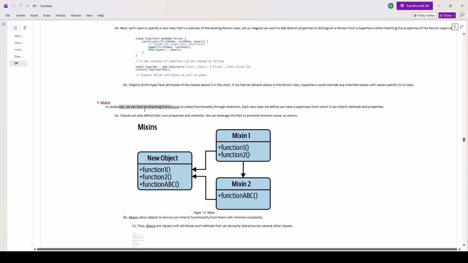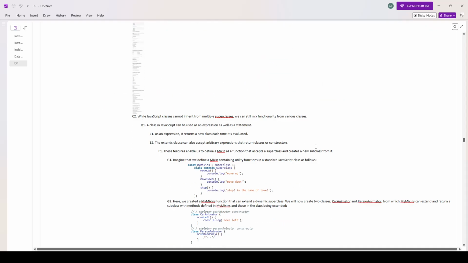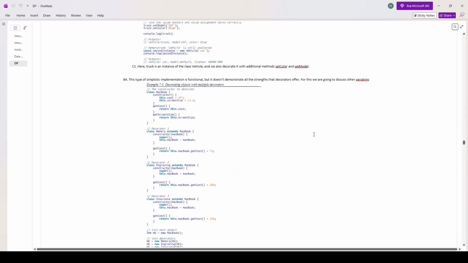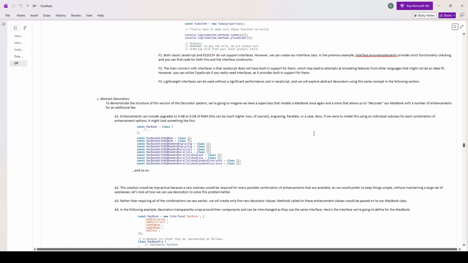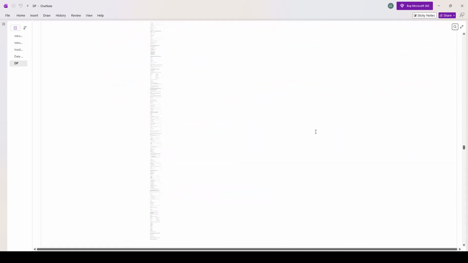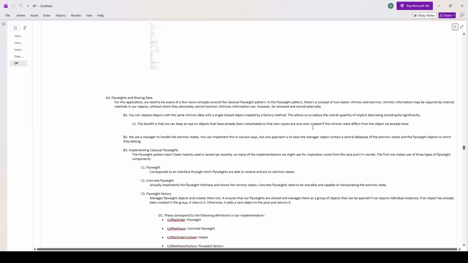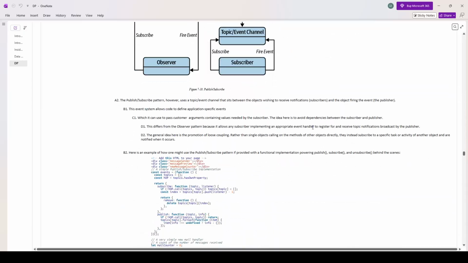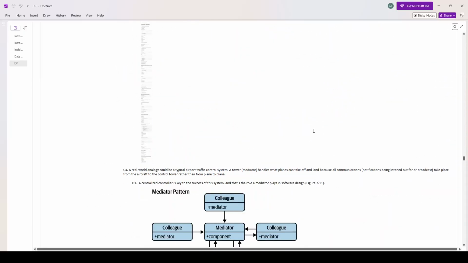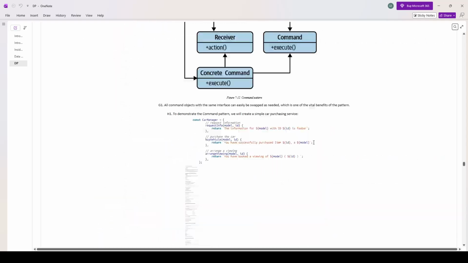So for mixins in JavaScript, we can look at inheriting from mixins to collect functionality through extension, while sharing data. So we have more to go. Let's just continue with that in the next video.